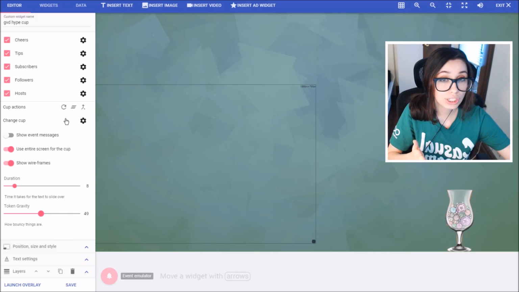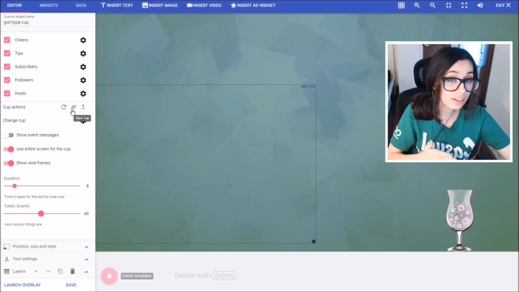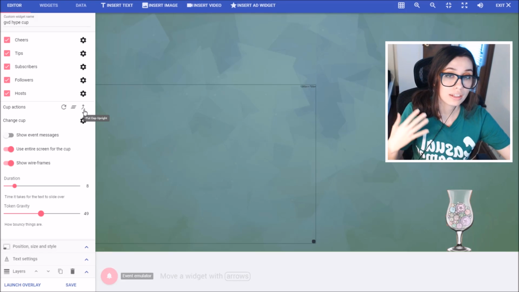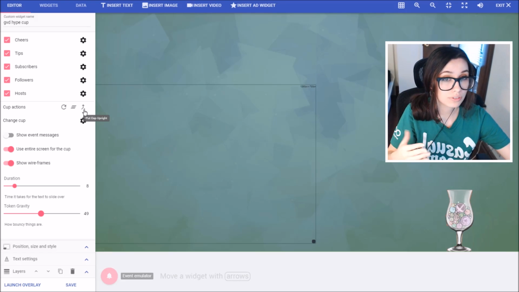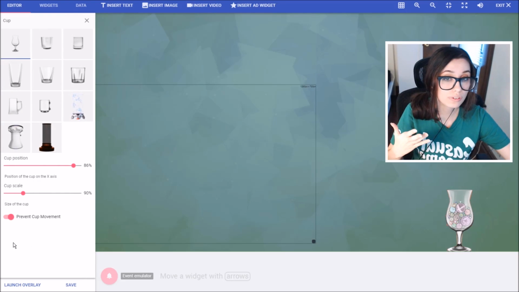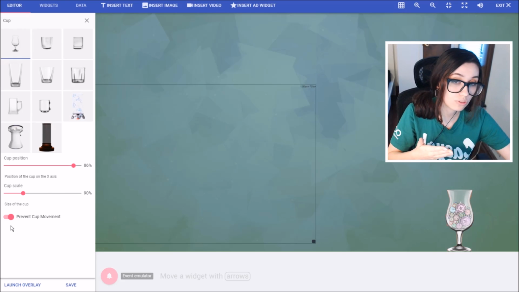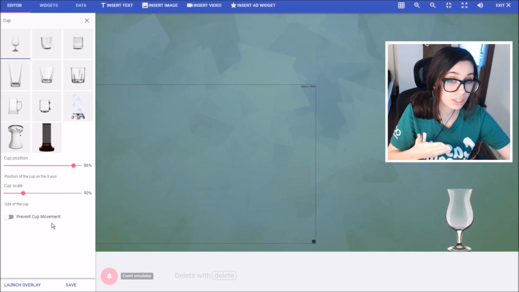You can also change the cup actions. If you want to reload the cup, you would click that here, then clear the cup. And in the event the cup falls over, you can put it back upright. The cup falling over only happens under very specific conditions, like having a really, really big token go off. You can always put it back up, and if you want to turn that off, you would go over here and click on Prevent Cup Movement. If you do want it to be able to fall over, you'd want to have that unchecked.